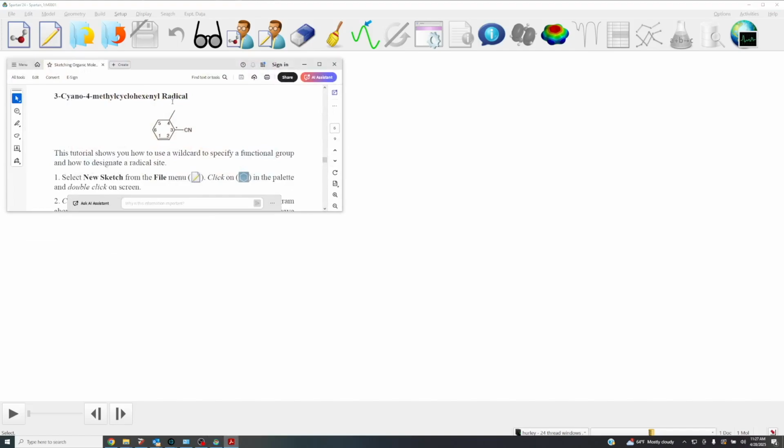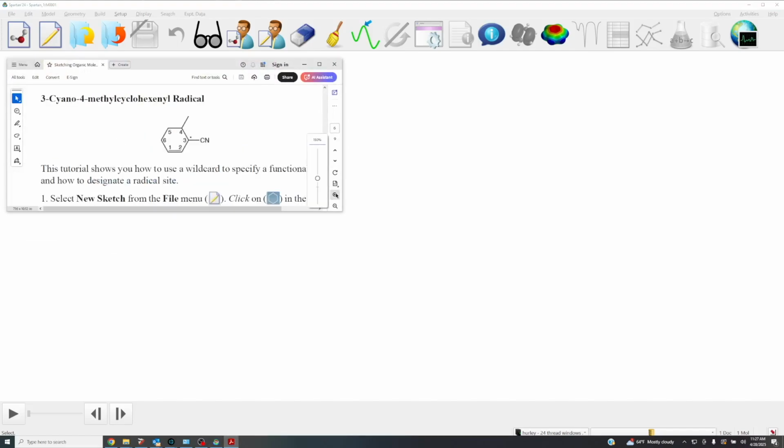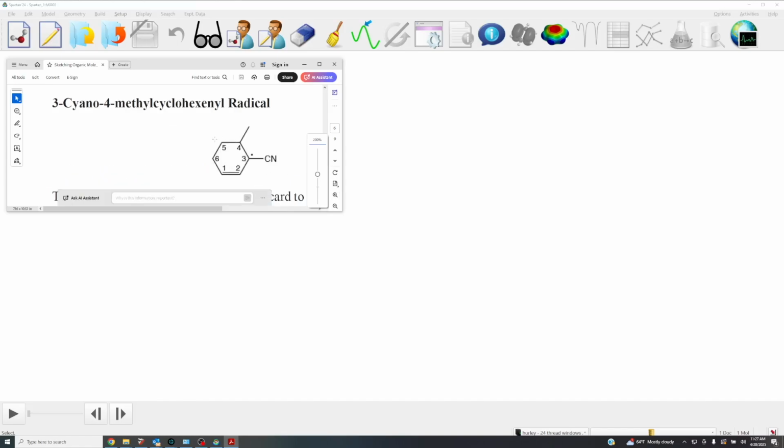We'll look at 3-cyano-4-methyl cyclohexenyl radical. Okay, so we start out with cyclohexane. Let me make that a little bit bigger. That's not the best resolution. We'll start out with cyclohexane. We'll add a methyl group here. We'll add a double bond here, and then we'll insert the cyano functionality. And then finally, at the 3 position, we'll go in and modify this at the end with a little radical indicator. Okay, so let's take a look.